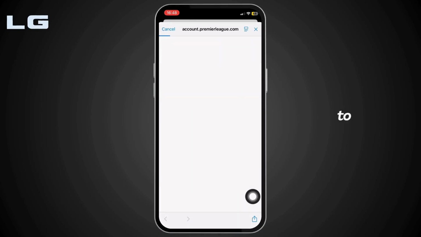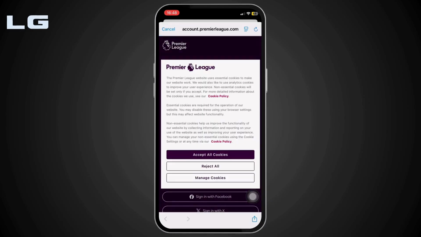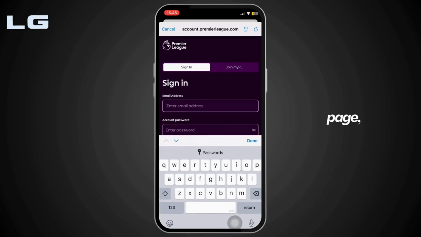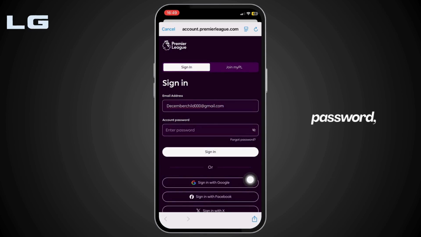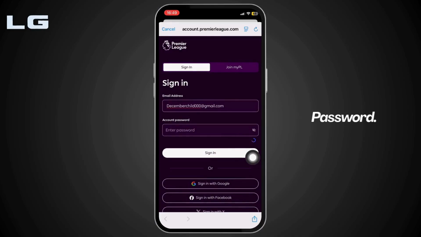Wait for a while for it to load. Click on Accept all cookies. Now once you're on this page, you simply have to enter the email address of your account. Once you've entered the email address, and if you have forgotten the password, click on Forgot Password.